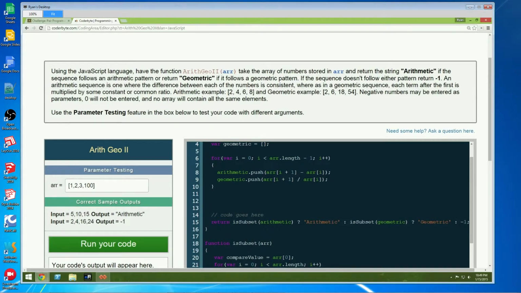But here, because it's simple, it'd be: if it is, then return this; if not, then do something else. We use the ternary, and what this is saying is: if this is true, then return arithmetic. Otherwise, and we're chaining here, if this is true, then return geometric. Otherwise, return false. So this is like an if else.